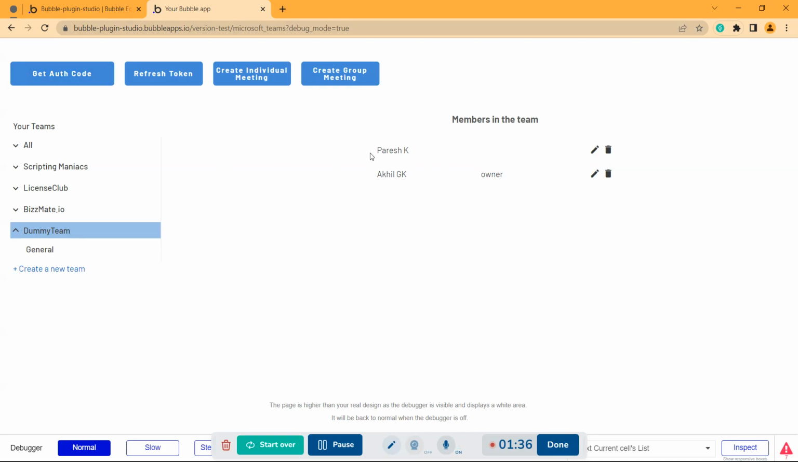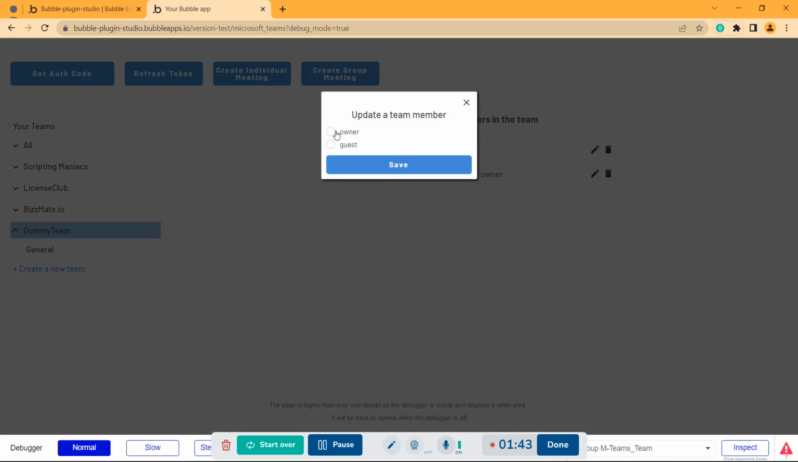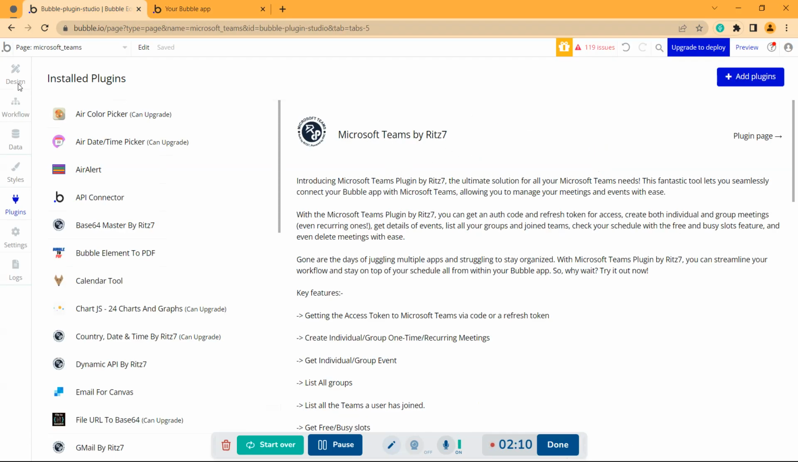We can update that member as well. While clicking on that edit icon, we can update the role of the member. I want the member to be an owner of the team, so I'll click on this owner and then save, then it will refresh. And if I again click on the team, you can see that the member is the owner now. So we'll see how we are doing that.